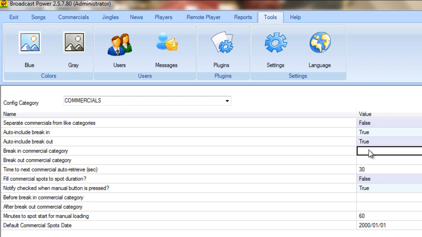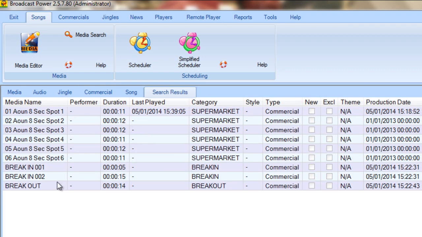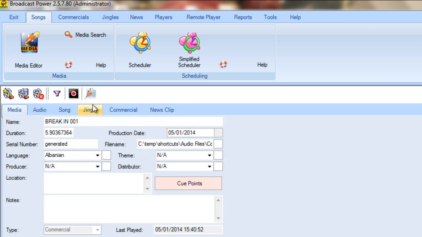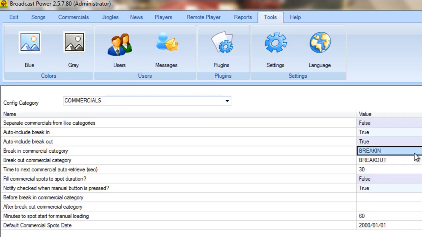Now, how would the system recognize a commercial as a break in or a break out? You need to define a category for that commercial. So here I'm going to specify break in, and here I'm going to specify break out as a commercial category. This should be exactly the same as the commercial category here, break in. So break in should match the setting break in.